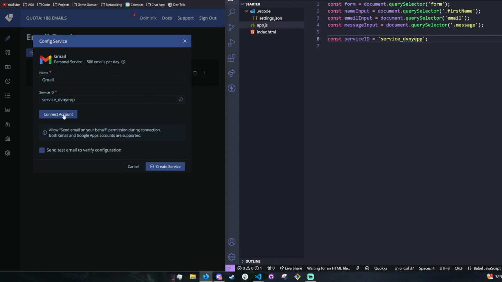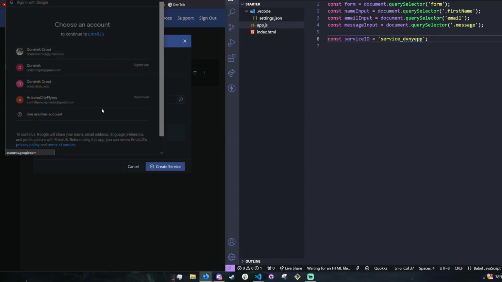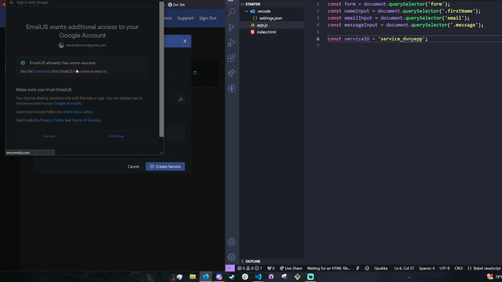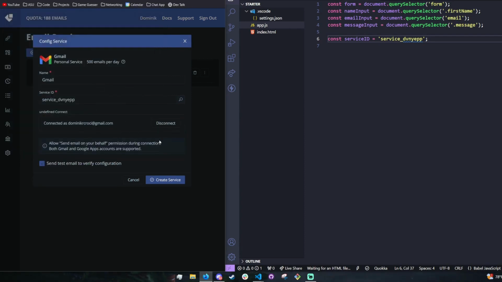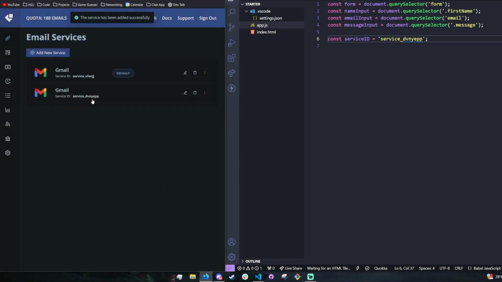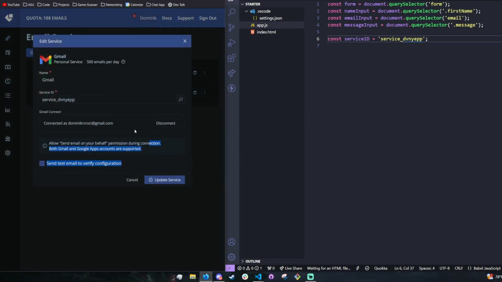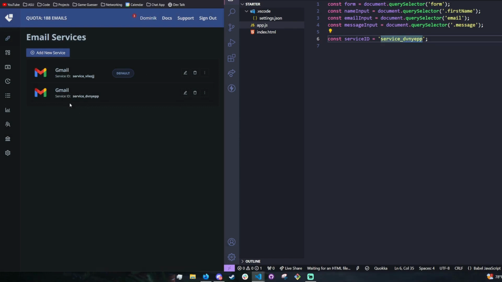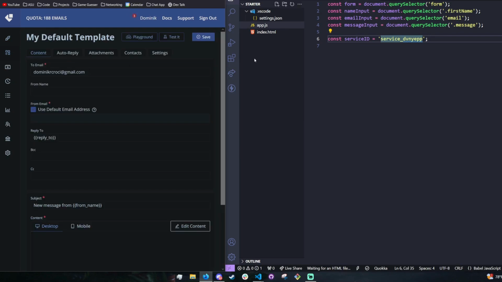Awesome. And now we're going to need to connect our account, and I'm just going to click on my regular email here and hit continue. Awesome. So now this is connected. We're going to hit create service. And you can see this is the one I just created here, and we have that in our code. Now we need to go to our email templates. I already have a template made, so I'm just going to quickly put that into a variable.